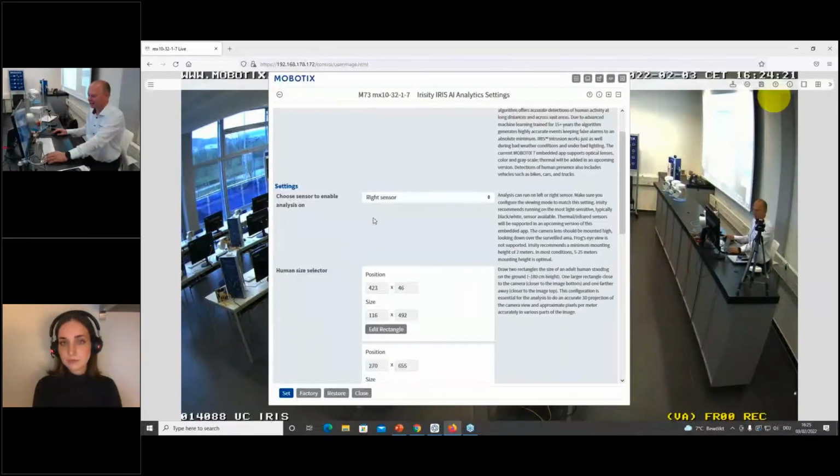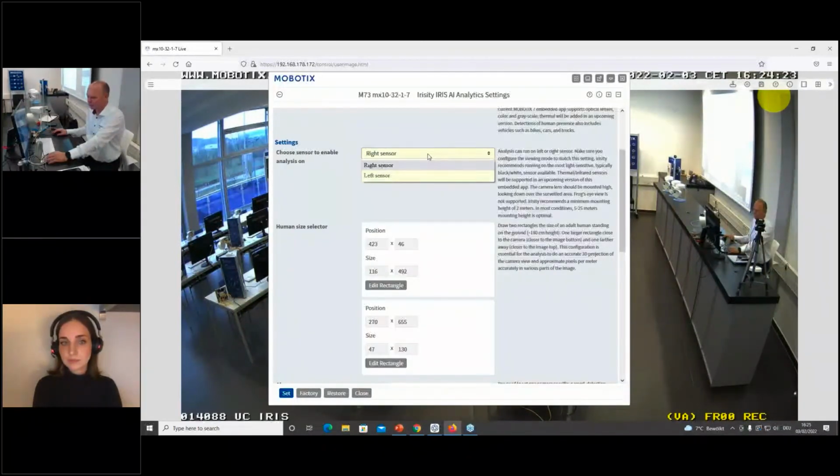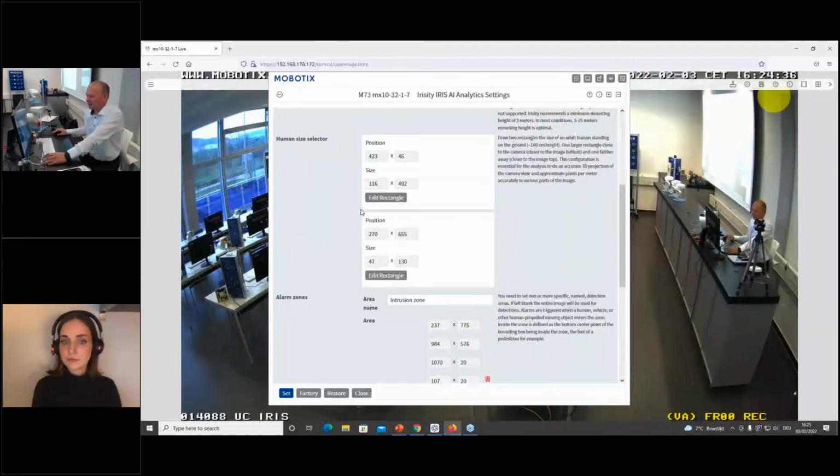The next thing, we need to say which sensor we use. We actually have 2 sensors in the camera, and we can use the right or the left one. Here we are using the right sensor to make this analysis. And I would say these are the only settings we need to do.